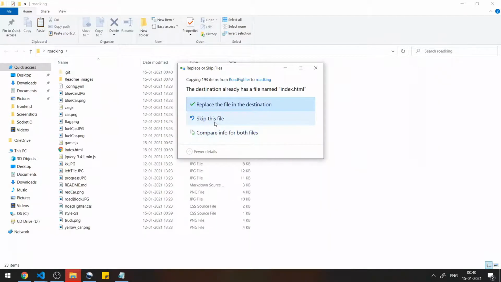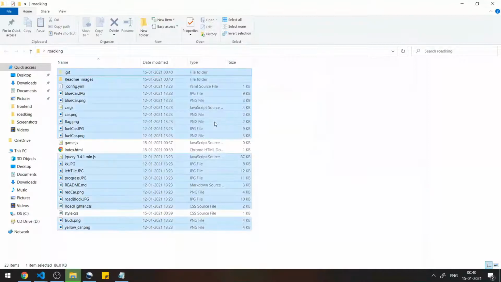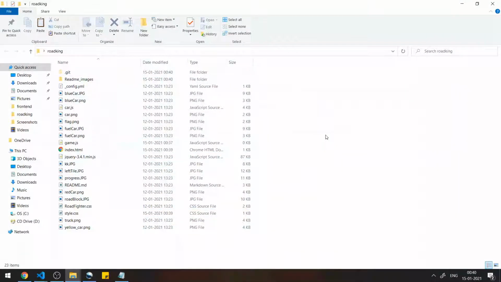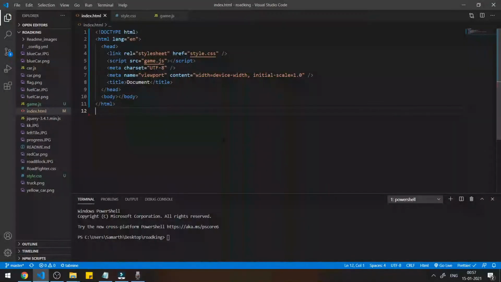I'll say skip this file, and I'm gonna say skip this file. Yeah, so I have all the resources plugged in, but I have the index.html file as completely blank. Next, I open up the live server. Just click on the go live option. So it will open up in a new window using Google Chrome.